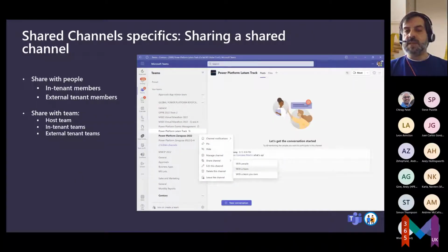Here you have also the experience of sharing a shared channel. As you can see, it's possible to share a channel with internal members, even if they are not members of the host team. You can share with external team members thanks to the power provided by Azure AD B2B Direct Connect. And then you can share with internal teams and even with external tenant teams.